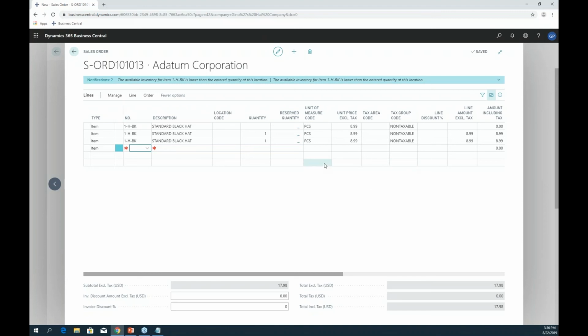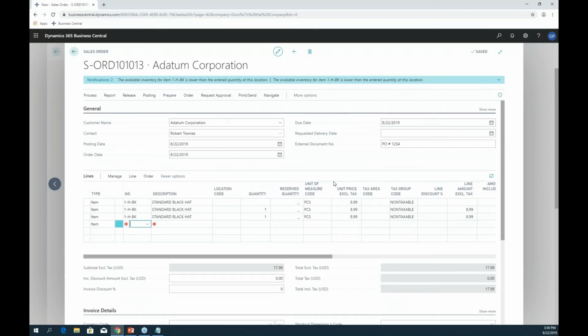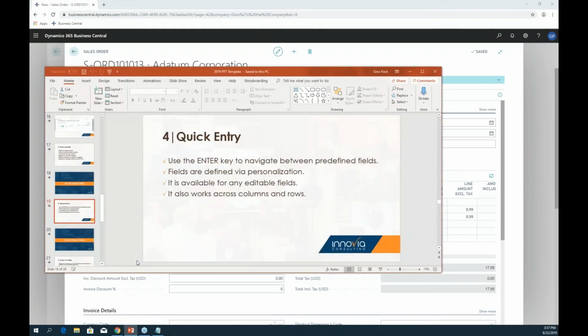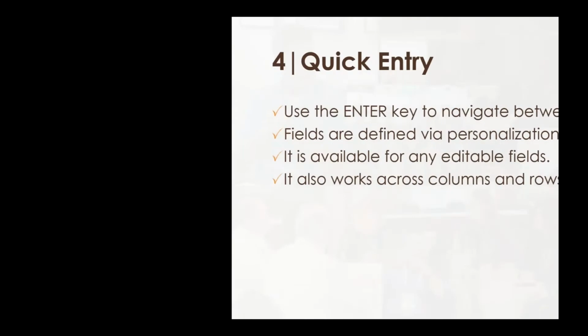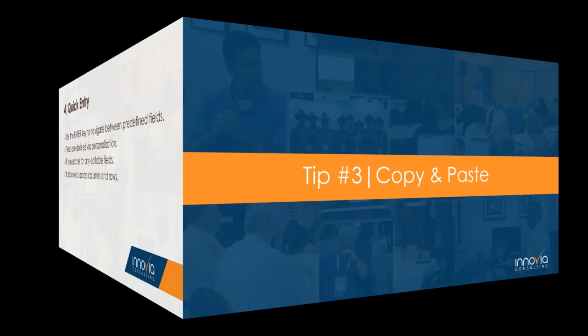To go back to my sales order, I can hit Control-Shift F12 on my keyboard to bring me back to my full sales order, or I can hit the focus mode option on my list part to bring it back to where I can see the rest of the sales order. And those are the first 4 of my quick tips for data entry. Let's jump back into my PowerPoint now. And let's move on to tip number 3.